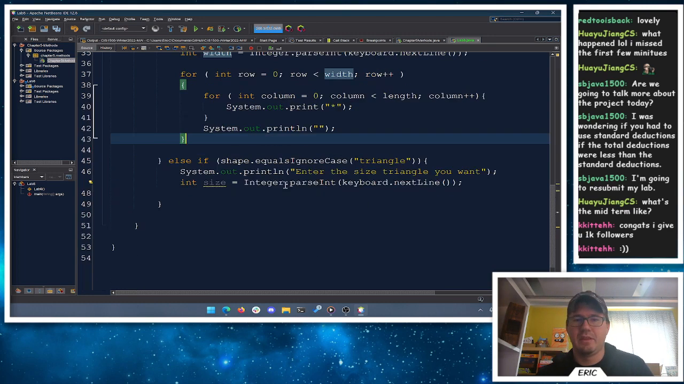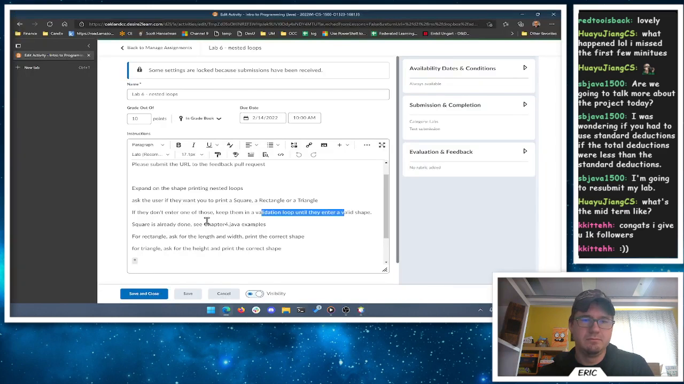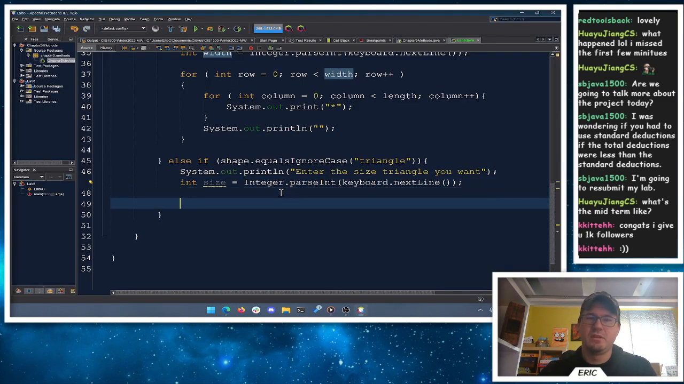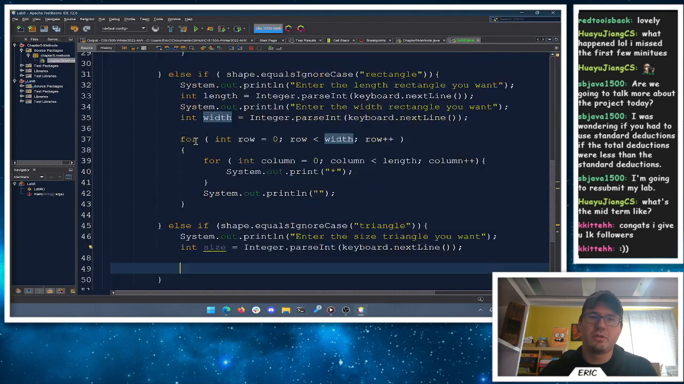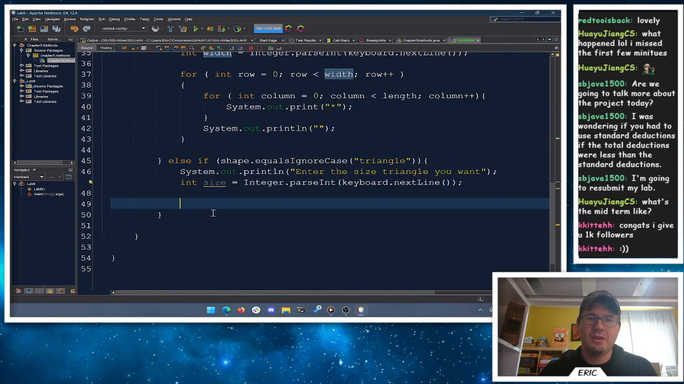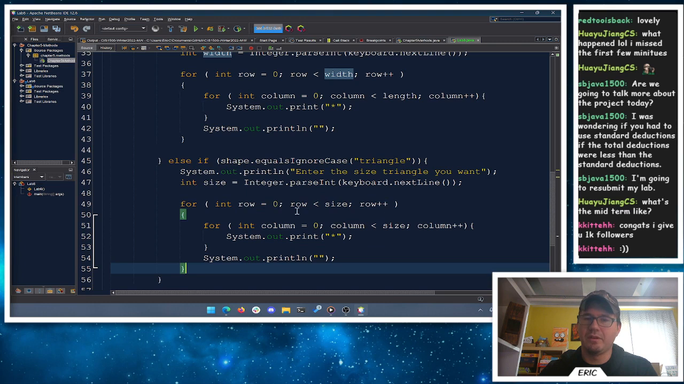Okay, and then for the triangle, this was the interesting one. It says 1 for the first row, 2 for the next row, 3 for the next row, 4 for the next, 5, and on and on. So for every row, we're printing one more star here. It's a similar approach, so we're going to say for row in size, we're going to print something here.